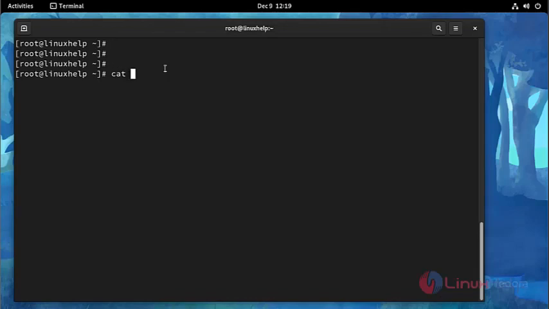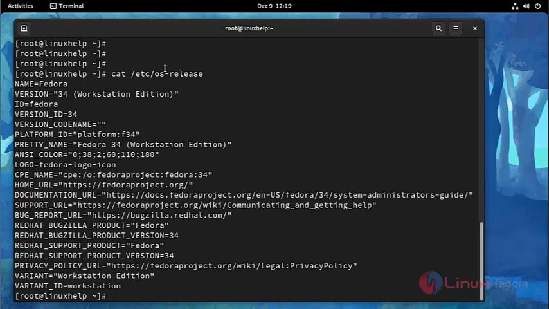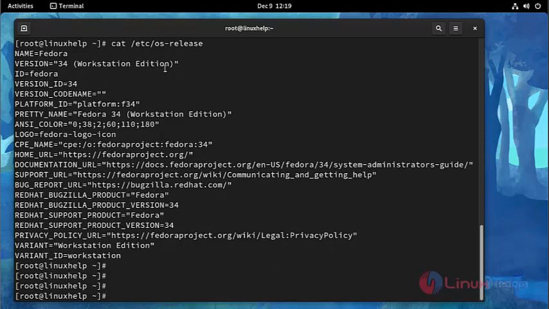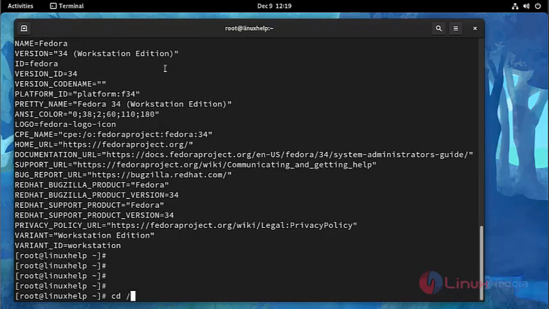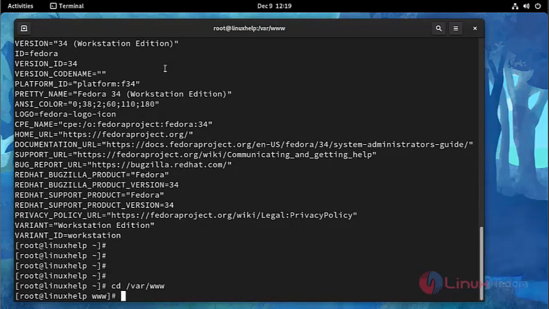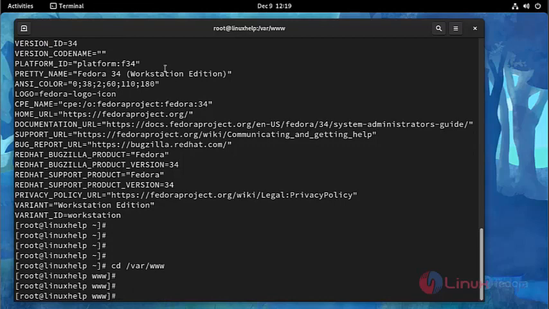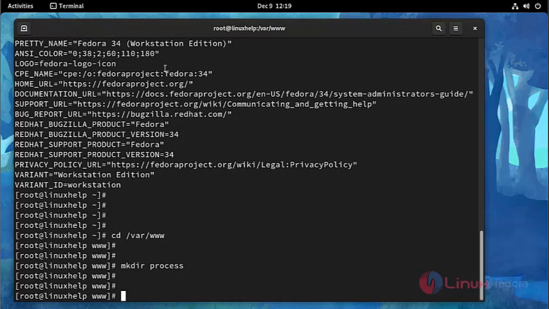Now I'm going to check the OS version. This is OS version Fedora 34, and then I'm going to change directory to the Apache location: cd /var/www, and then I'm going to make a directory at this location: mkdir process, press enter, change directory to this directory.